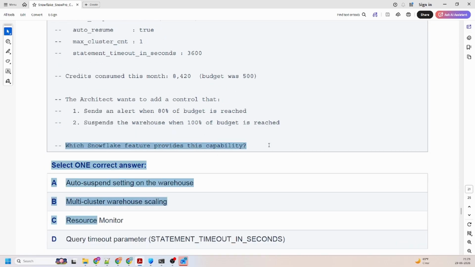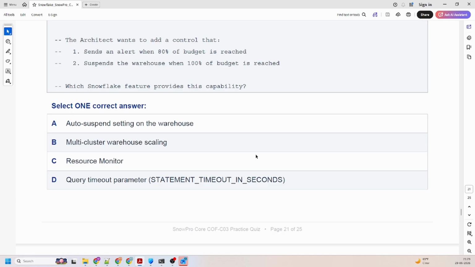What feature does this? Your options. Option A, auto suspend setting on the warehouse. Option B, multi-cluster warehouse scaling. Option C, resource monitor. Option D, query timeout parameter, statement timeout in seconds. Take your pick. Pause the video here. Think and choose the right answer.